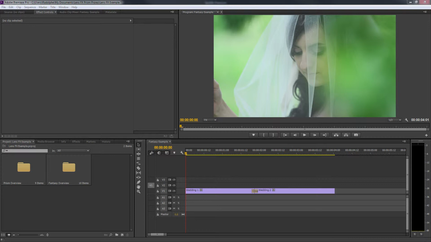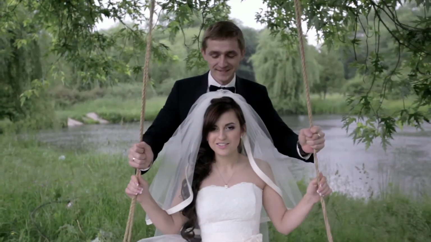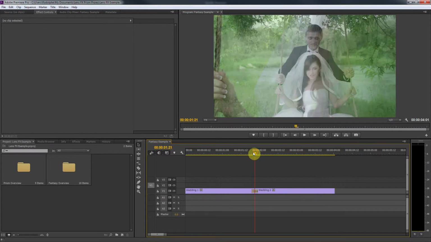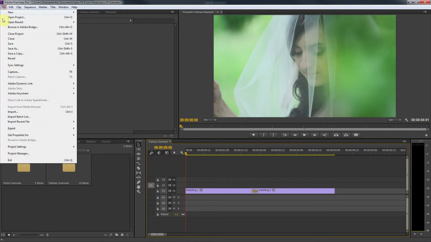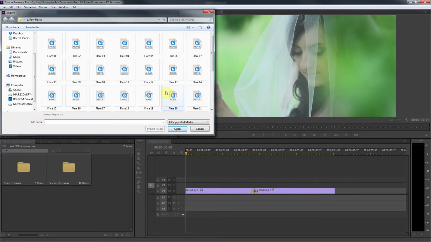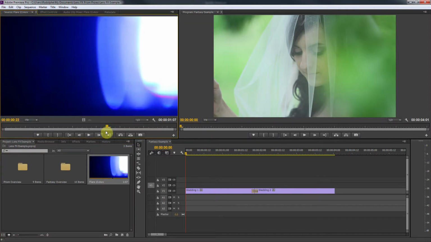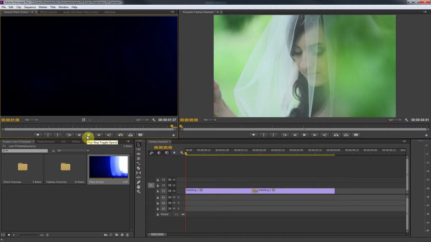So in the timeline right here, we have a couple wedding clips. Let me go ahead and play that. And as you can see, there is a small crossfade in between the clips, and that's pretty much where we'll be adding the transition. So let's go ahead and import one of the Lens Effects Fantasy transitions. I will be using flare number 13 for this example. And that's what it looks like. Alright, so as you can see, it's pretty basic.